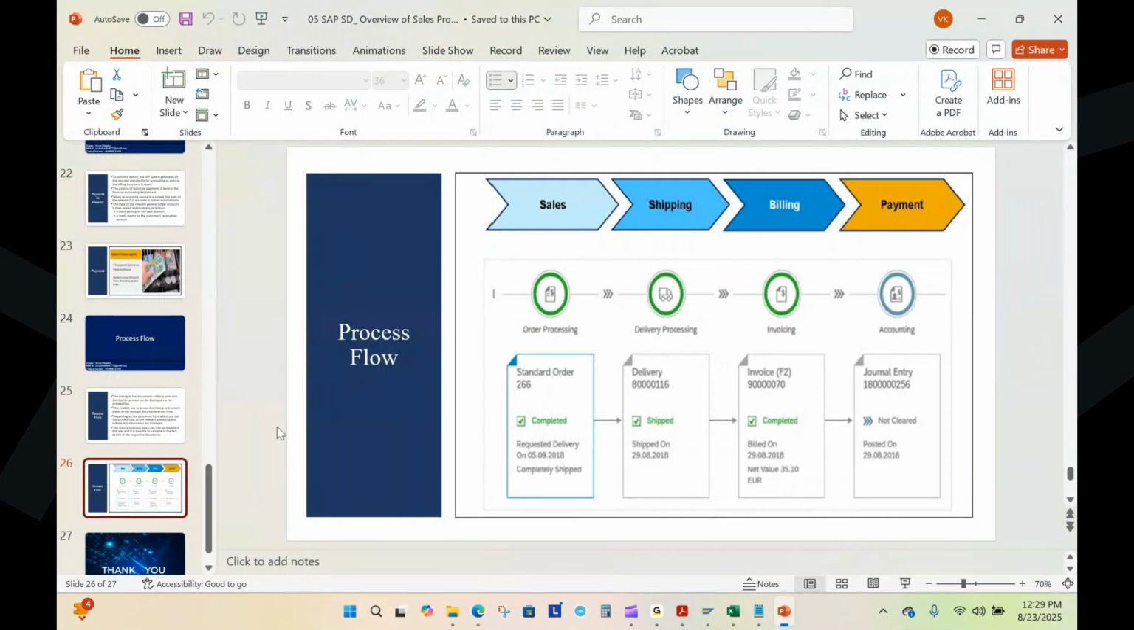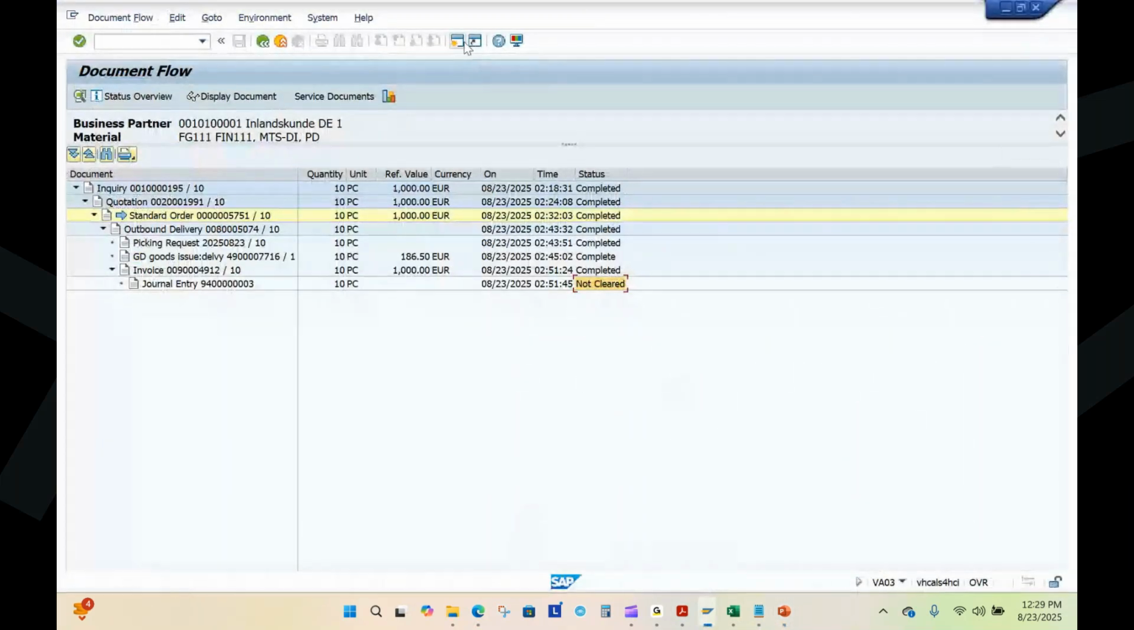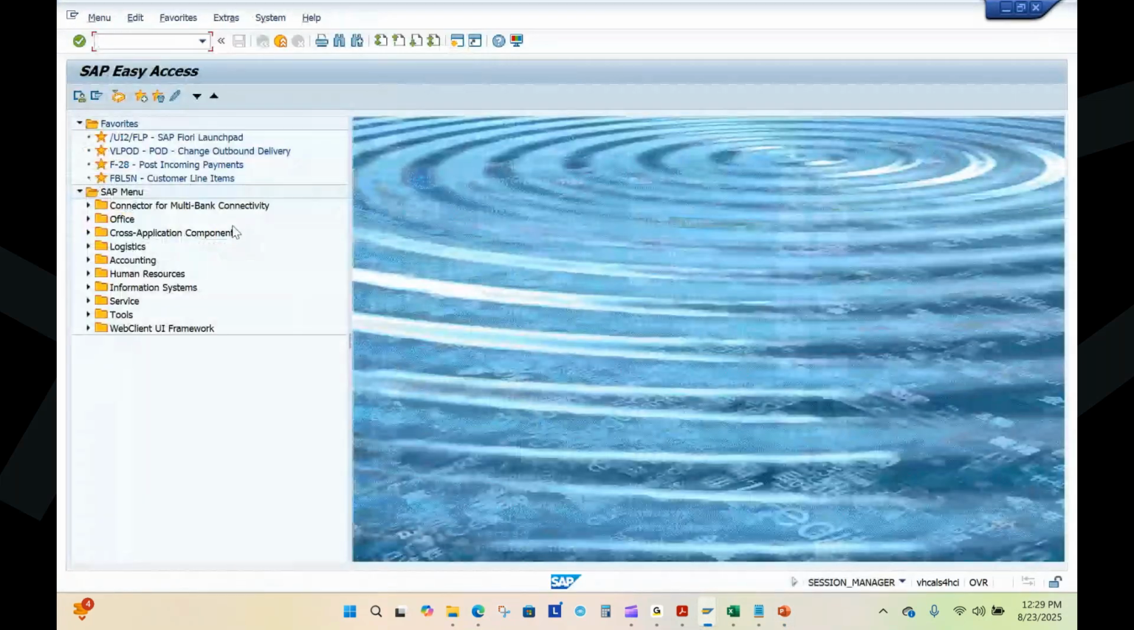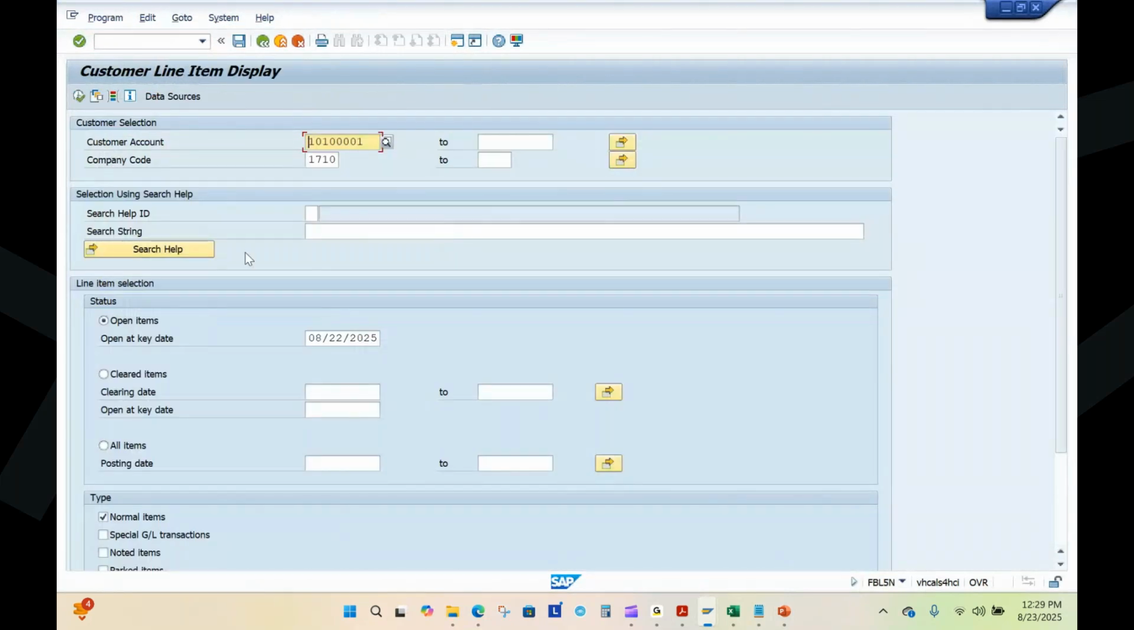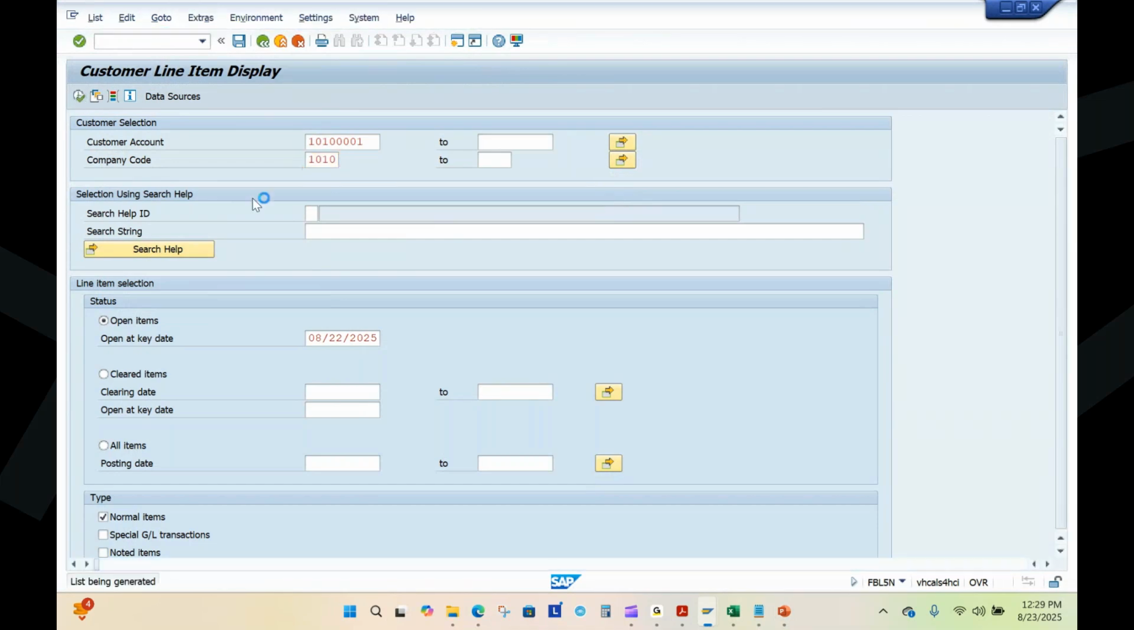Okay, I'll try to do the posting of one document. I'll try to do one posting document in the accounting. Let's see how it works. First I'll go to customer lines. All these are FI activities, you don't have to worry. Sorry, 1010. Okay, I'll try to post. Let's see how it goes.